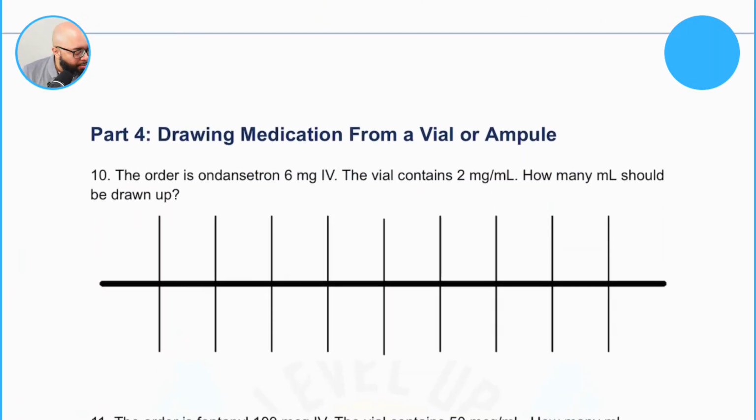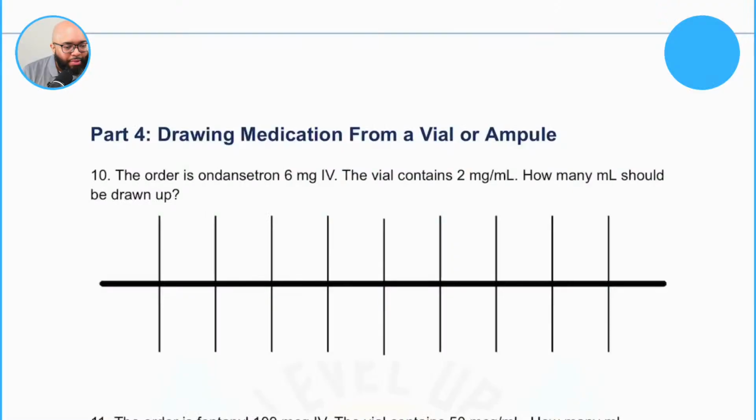In this one, on number 10 here, we're now drawing up a medication from a vial or an ampule. And this is something that you're going to do a lot of the time in EMS or in healthcare in general, whether you work on a floor, whether you work in the ED, the ICU, CCU, anywhere. If you work in a critical care transport environment, this is something that you're going to use often. So let's go back to this one. We're drawing up a medication from a vial or an ampule.